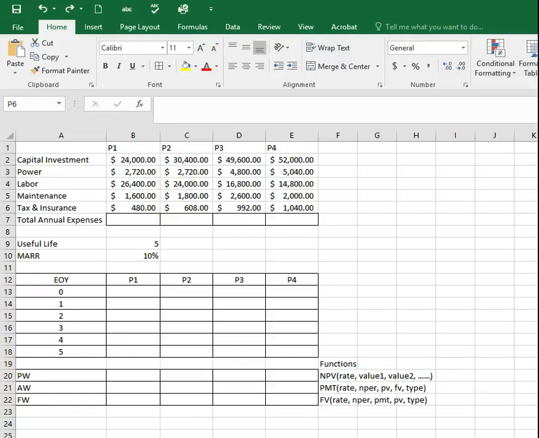All right, let's solve this sample question together. This sample question is from the textbook, example 6-2. A company is planning to install a new automated plastic molding press, and four different presses are currently available. The initial capital investments and annual expenses for these four mutually exclusive alternatives are as follows.